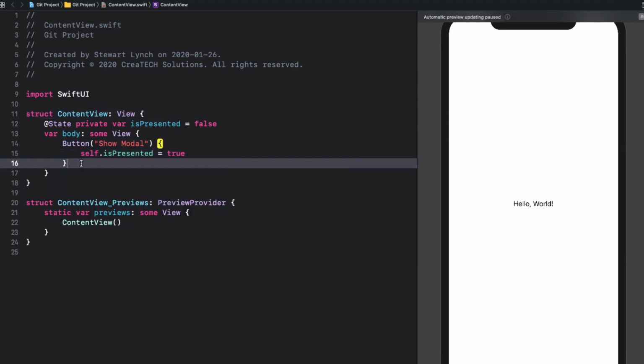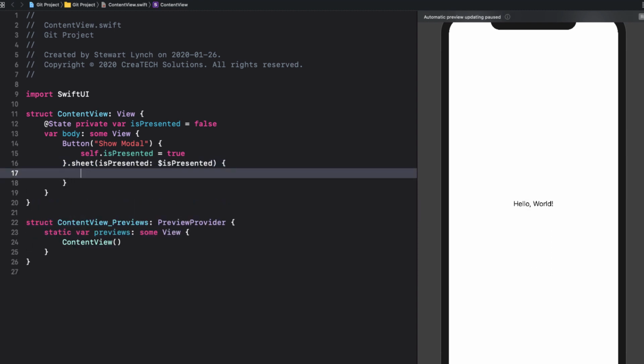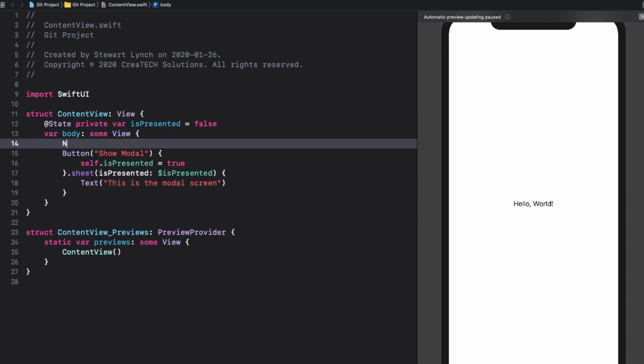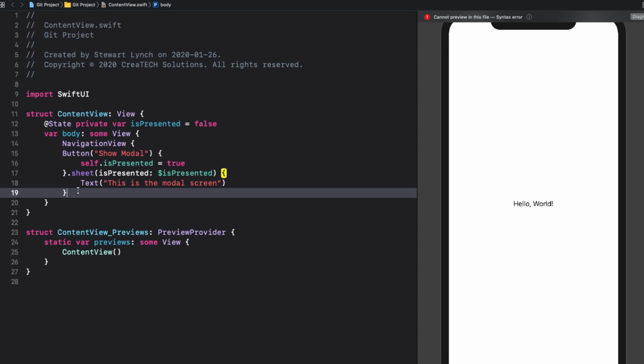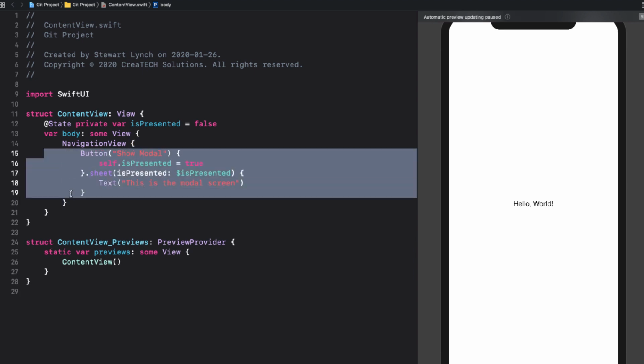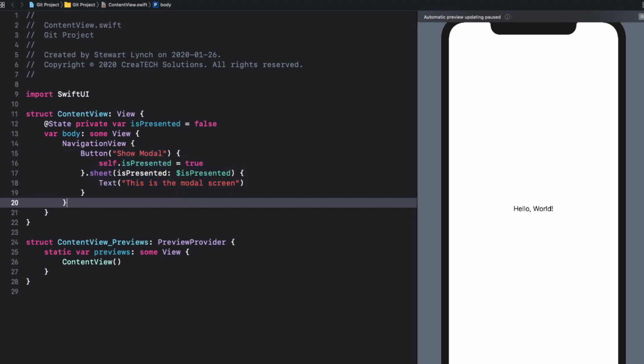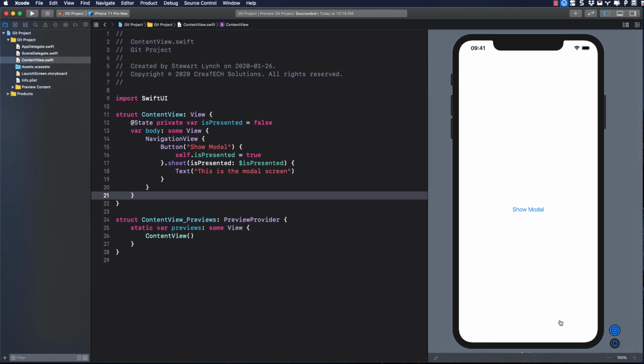The modal sheet is presented through the modifier, and what I'm going to do is present a new text view with the text "This is a modal screen." You won't notice anything yet, but I'm going to embed this button inside a navigation view. We can run this application in the canvas and see that the modal view is working.